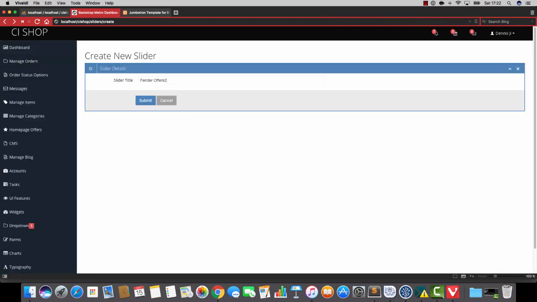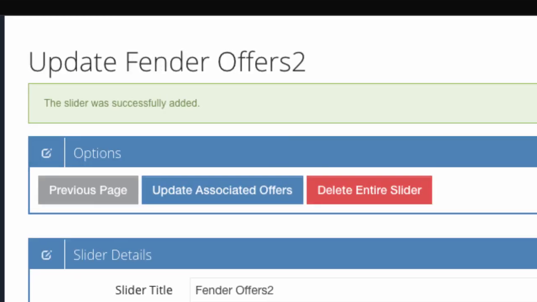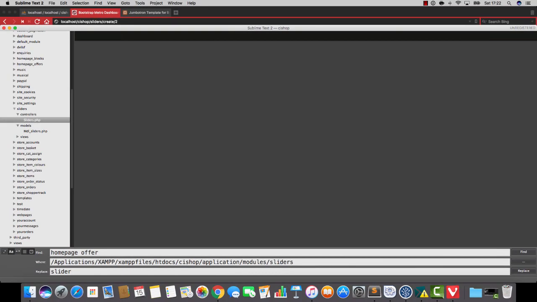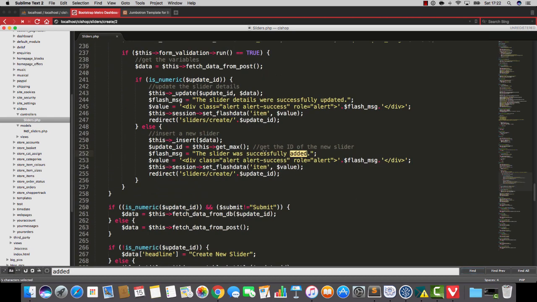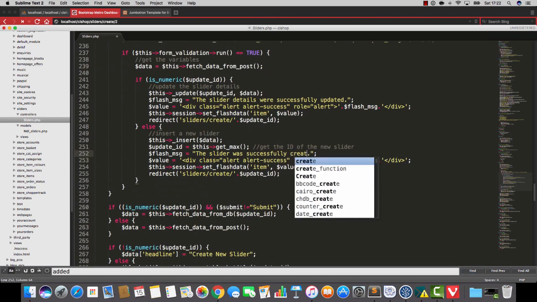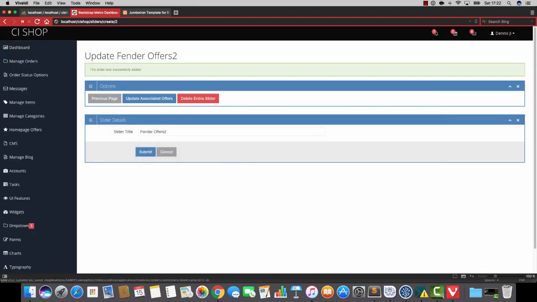So Fender offers 2, submit. The slider was successfully added. Now I don't know if I'm into the word added. Let me just change that to created. Okay, so the slider was successfully created. Yes, I am that fussy.